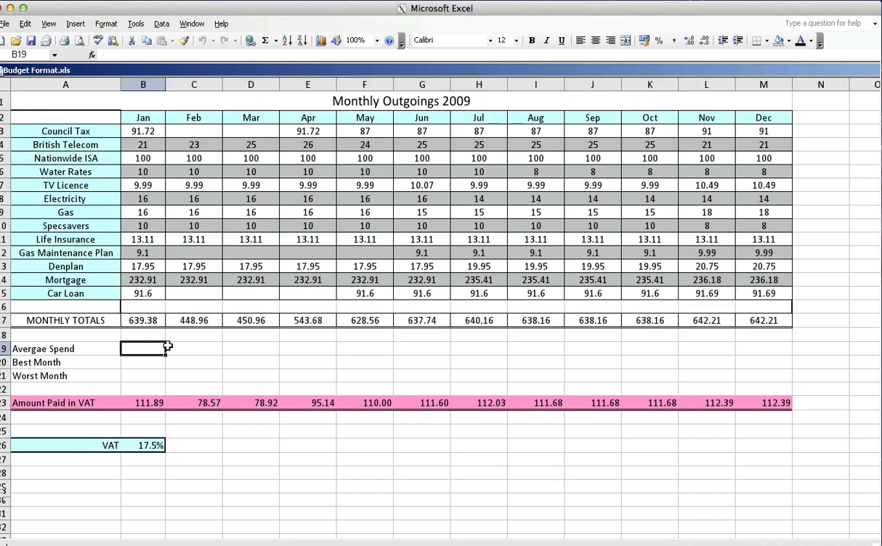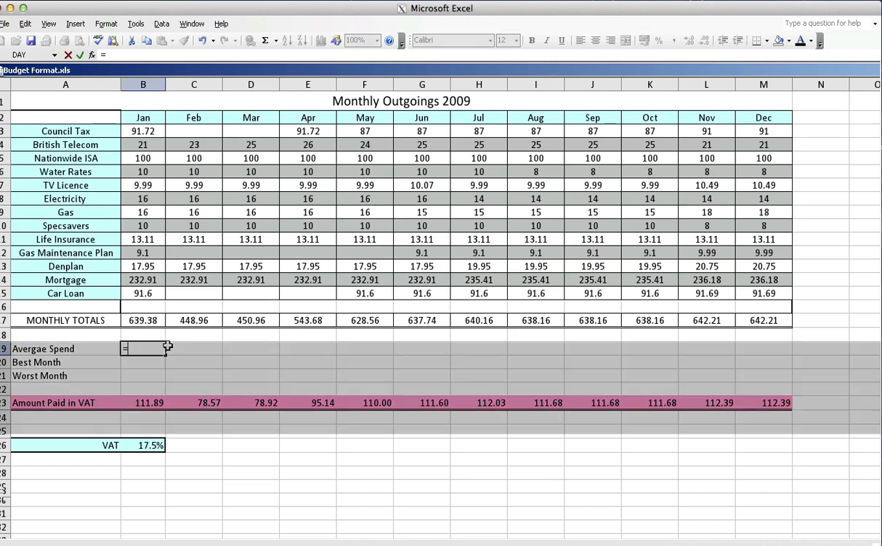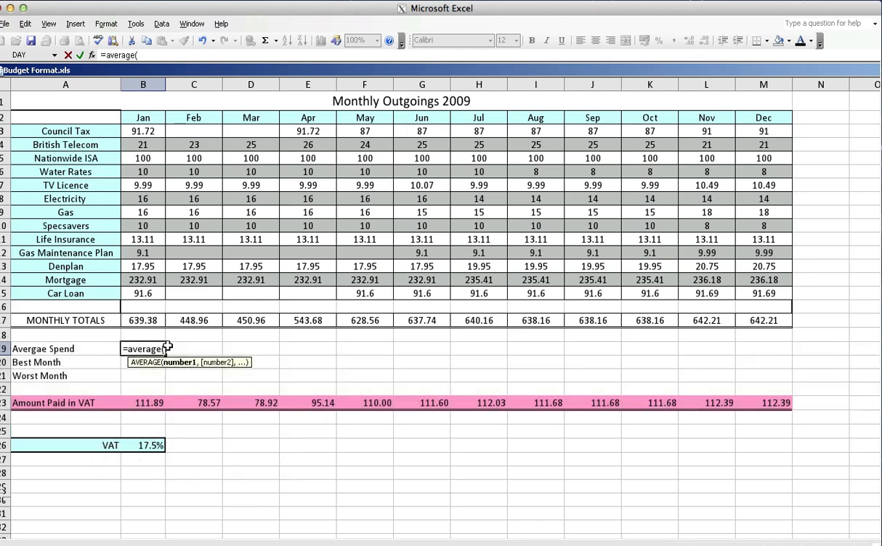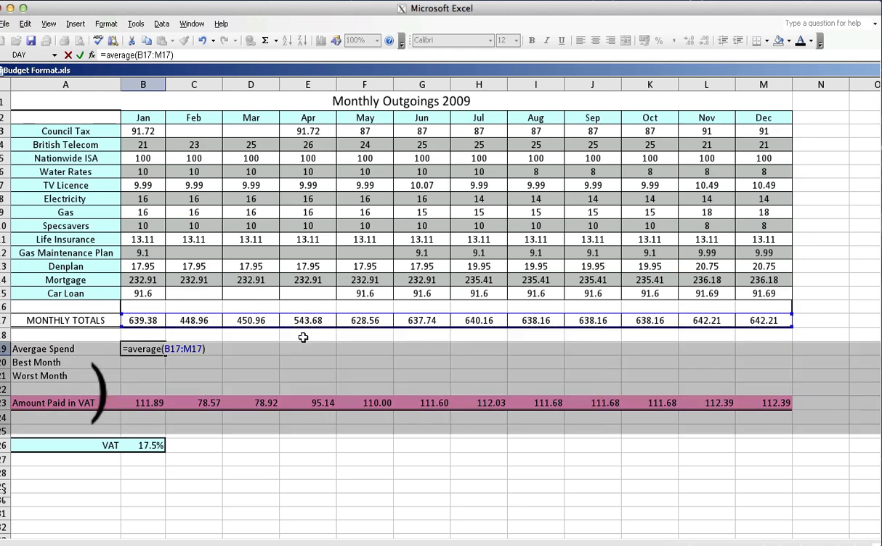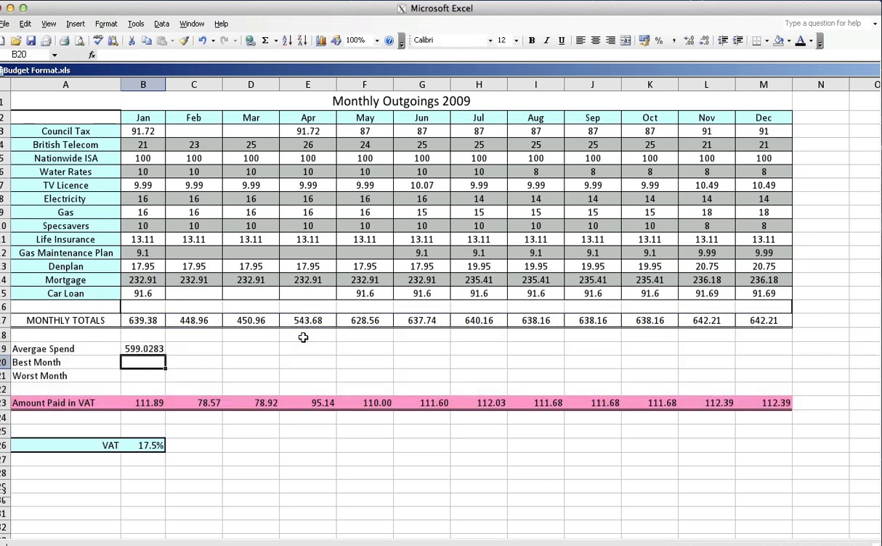So we're going to do a formula. What do we start with? We start with equals, and then it's the average formula. It really is quite simple. We type in average, and then we do an open bracket, and then it's exactly the same as the sum formula. In fact, the only difference is the word we're using. I like selecting it with the mouse. I'm going to click and drag from B17 to M17, and you can see it's filled it in for us. Just for good measure, I'm going to put my closing bracket in, but it would do it automatically for you. And we can see that the average spend is £599 and 0.0283.